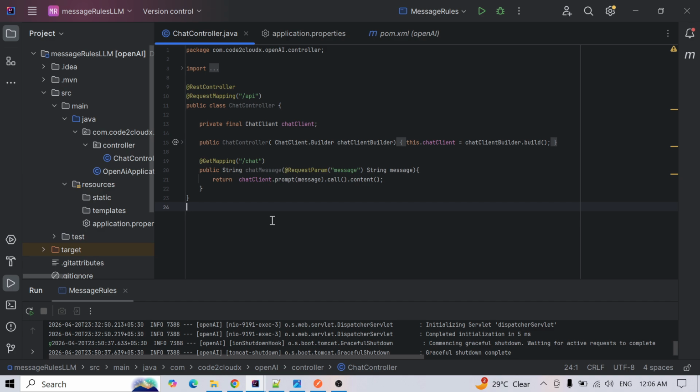Think of it like setting the role of the AI. For example, if I say you are an internal IT support assistant and only answer questions related to login issues, VPN, and email, and if something is outside that, just politely refuse. So now what happens? Even if the user asks a random question like suggest a movie, the model won't go outside the boundary. It will stay within the role we defined.